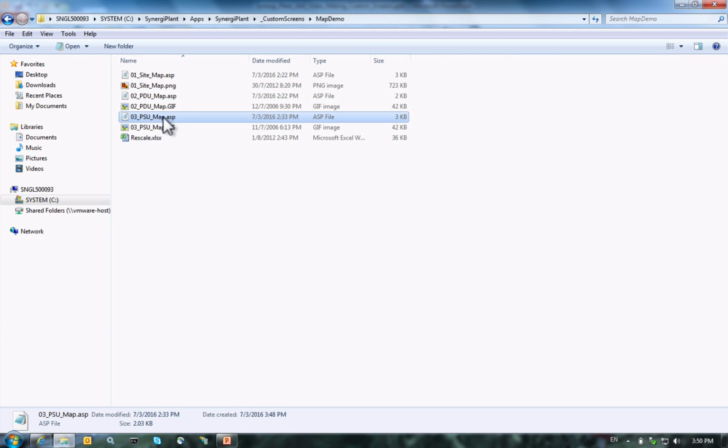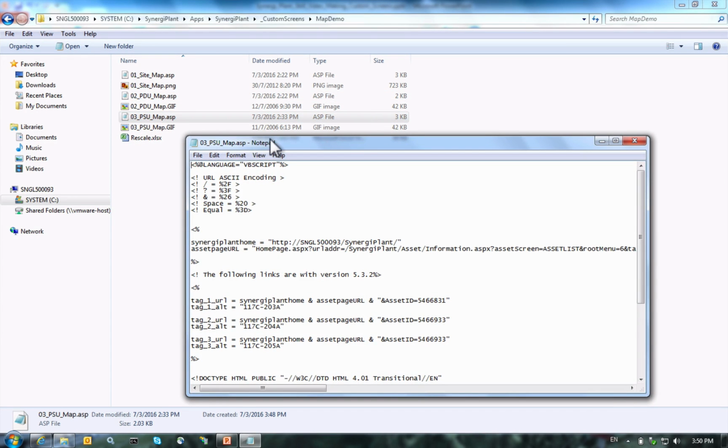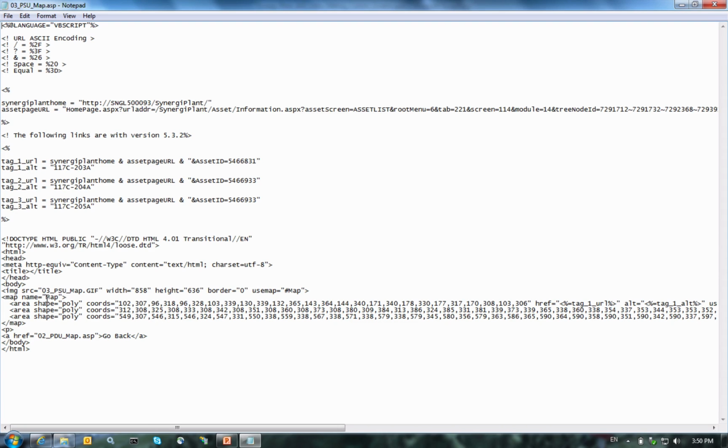The third one is more complicated. First, it will do the same. It has image GIF pictures. It also has a map that defines 3 polygons. But this polygon actually will call the tag, so it drills down to an asset. So it calls the tag URL.